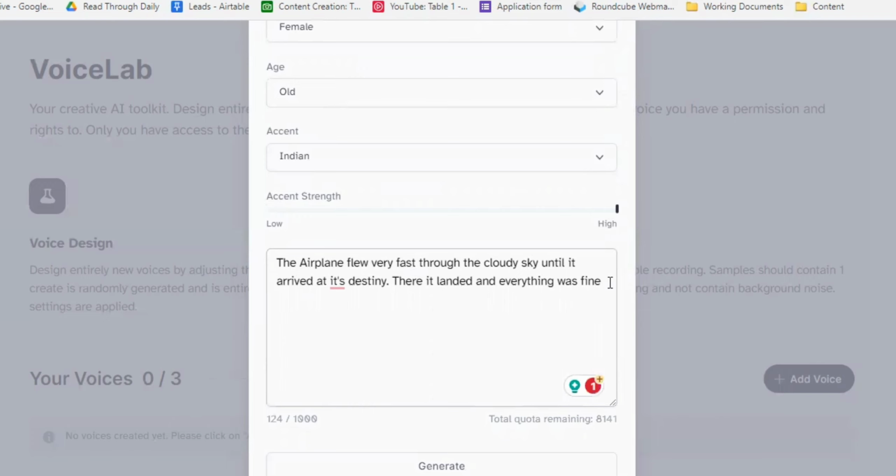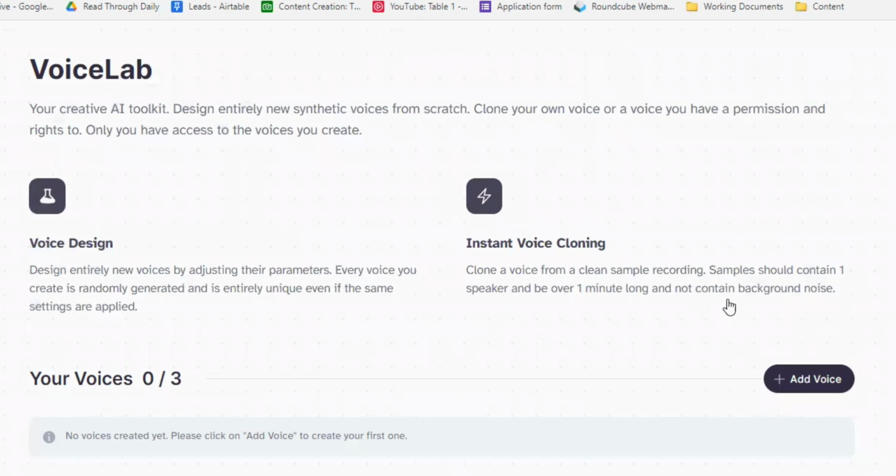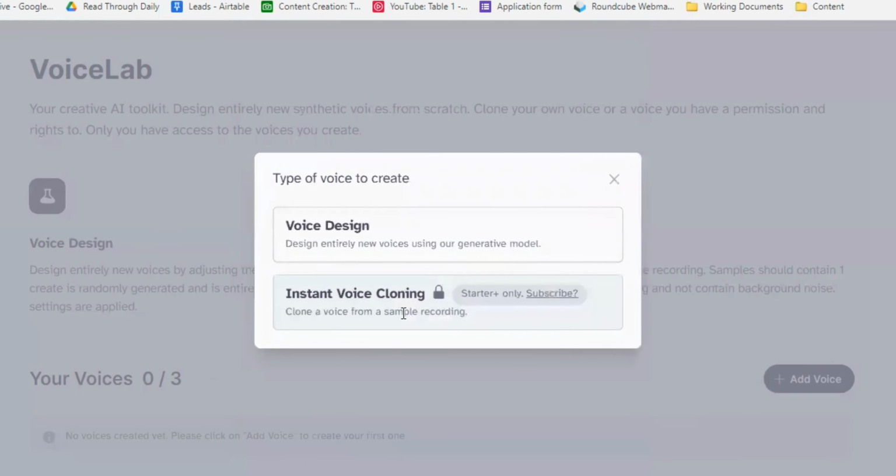I mean, it sounds like a realistic voice, but that was definitely not a strong accent at all. I could barely even hear an Indian accent. Okay, enough of that, the voices sound realistic, but let's try voice cloning now. And for that you need to subscribe, so I'll show you the plans that ElevenLabs has.